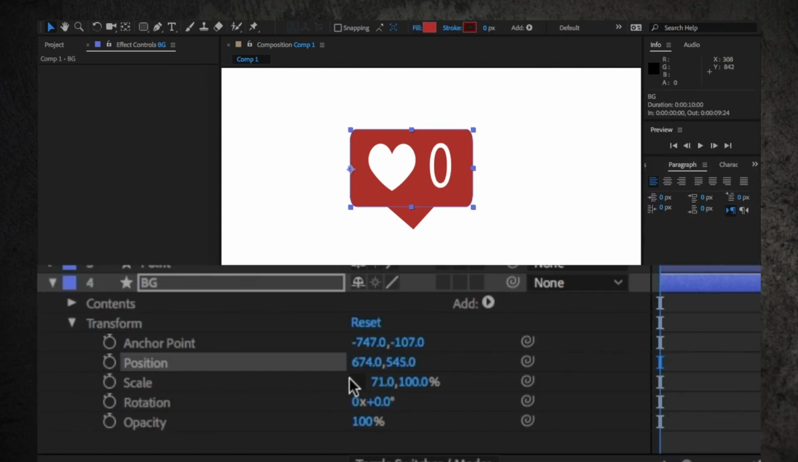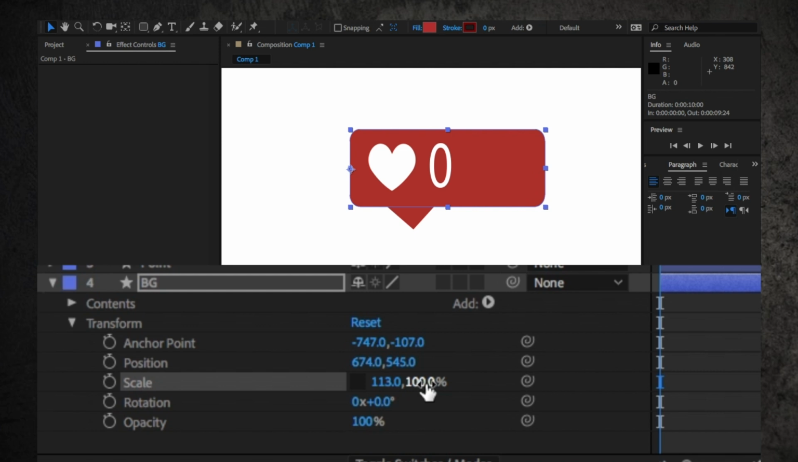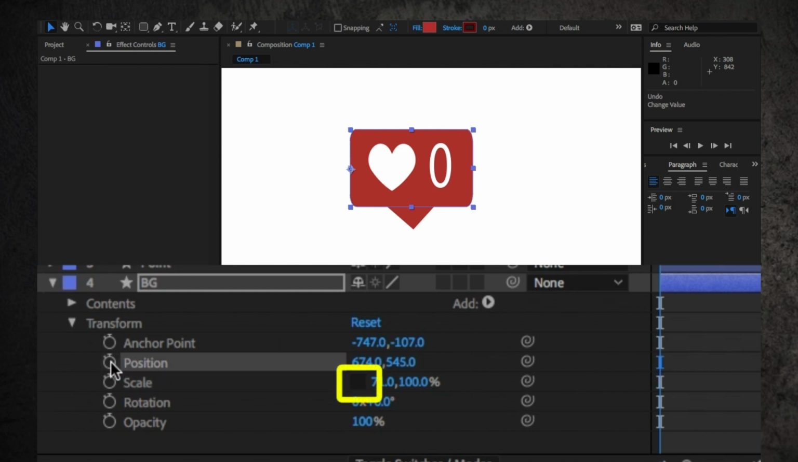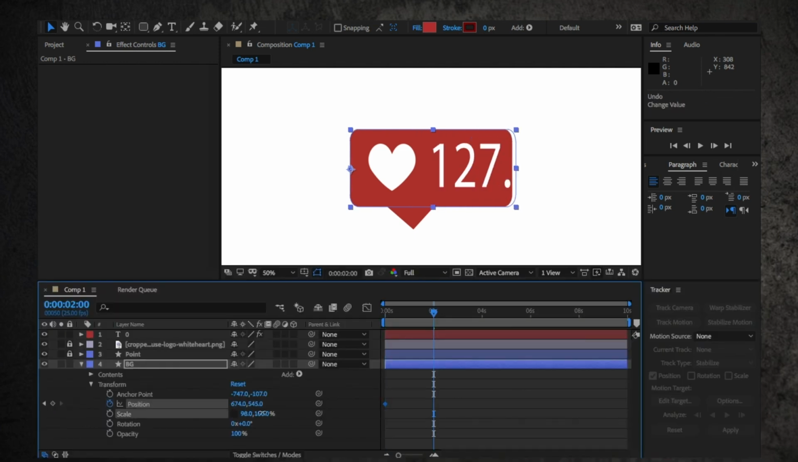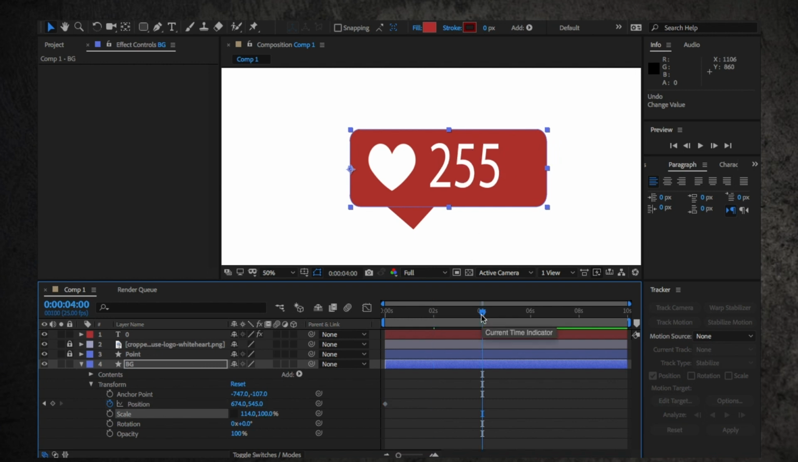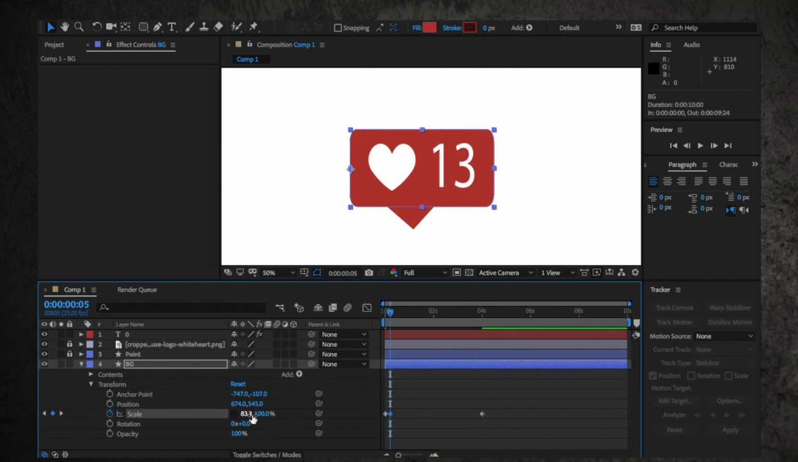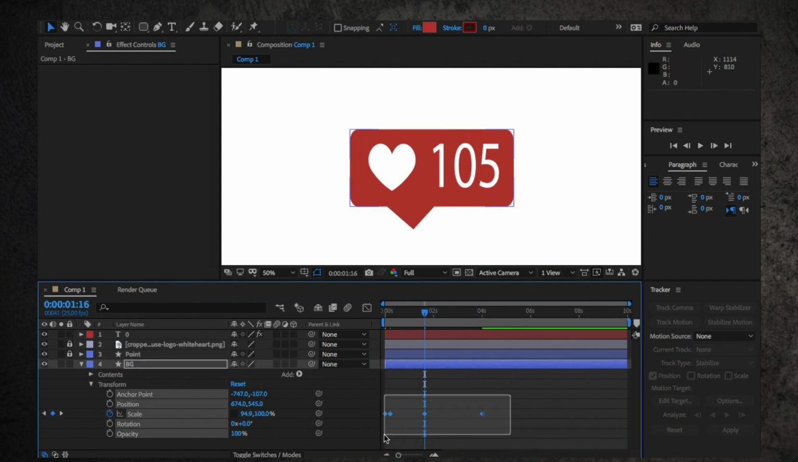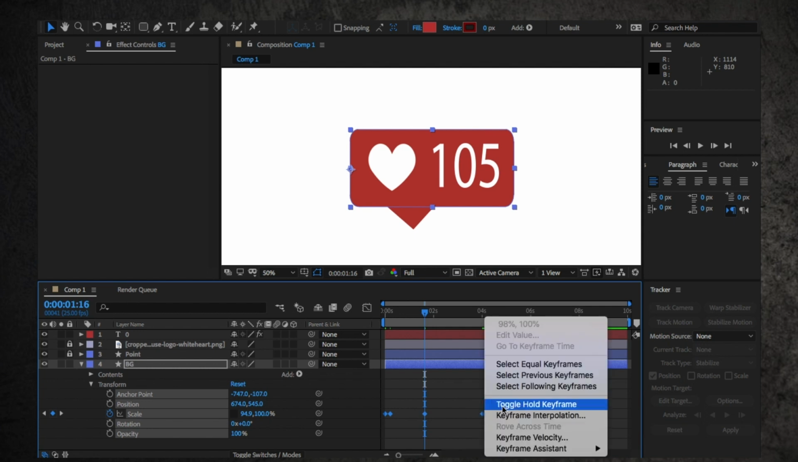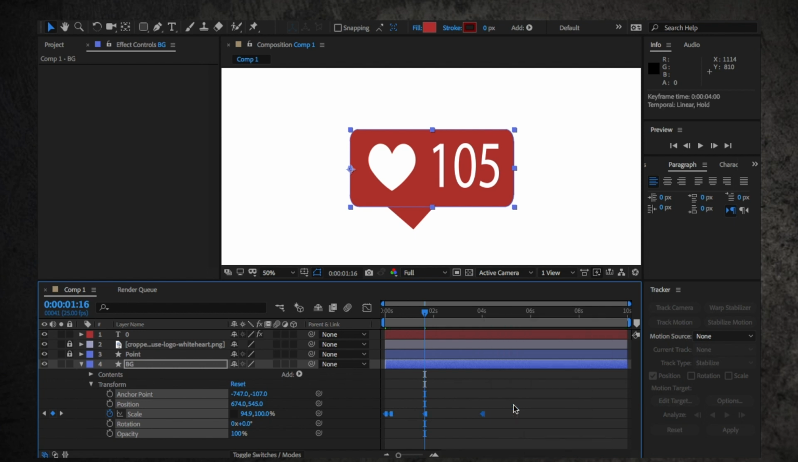The next thing to fix is the scale of the rectangle to follow the numbers. First, open the transform tab and unlock the scale uniform box here and keyframe the scale on the width in time with the text increasing. Once you're happy with the keyframes, highlight them all, right click and select toggle hold frames to give a smoother change when the numbers increase.